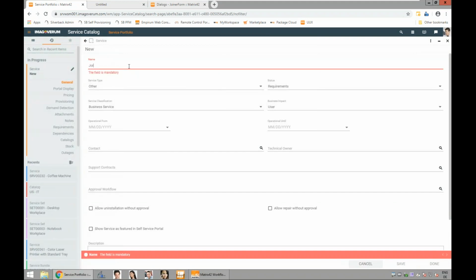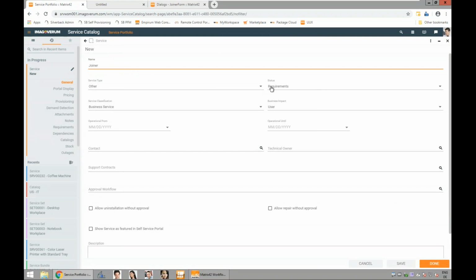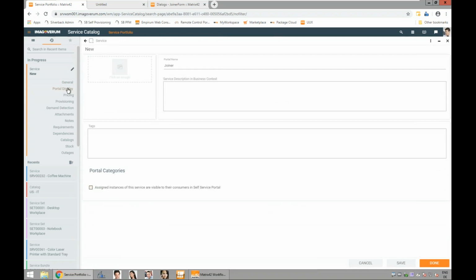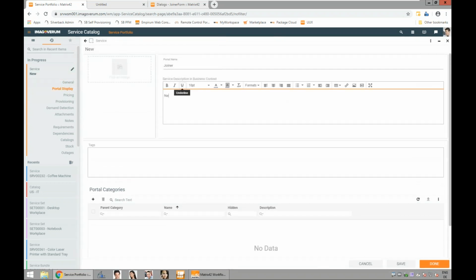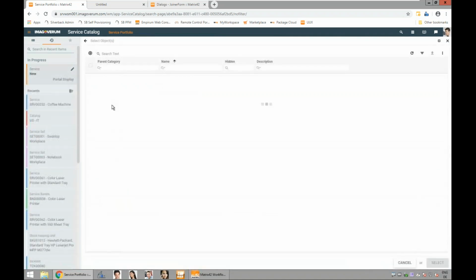This will be my joiner service, and status should be operational. And we can also add an optional approval. So if somebody else needs to agree with this new joiner, you can add an approval workflow here. But for now, I will just leave it blank. And then we go to portal display. You can also add a nice picture here if you like, a little description like new employee process. Okay, we can also add a portal category.